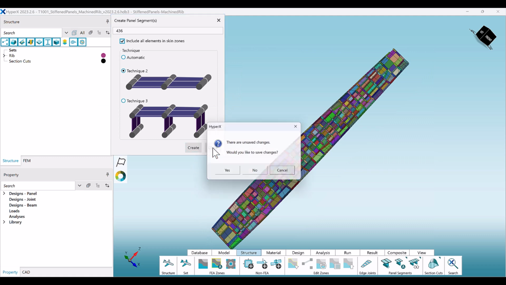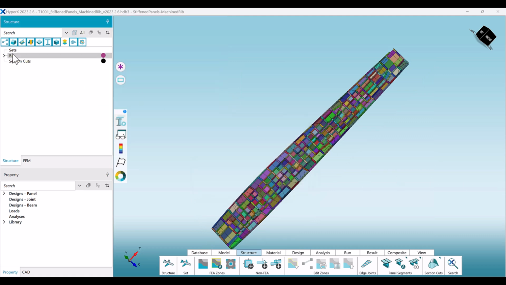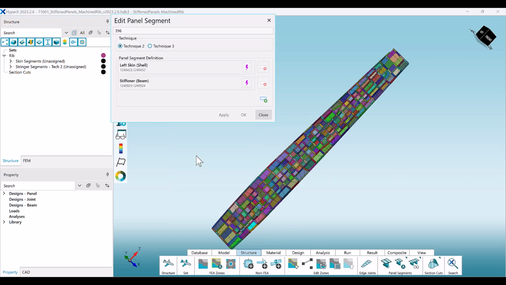Next, let's review the panel segments. Click on any beam to highlight the entire panel segment, and then select Edit under the right-click menu. This will reveal which elements make up each panel segment entity.